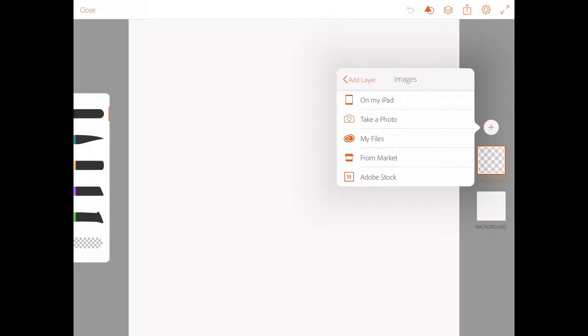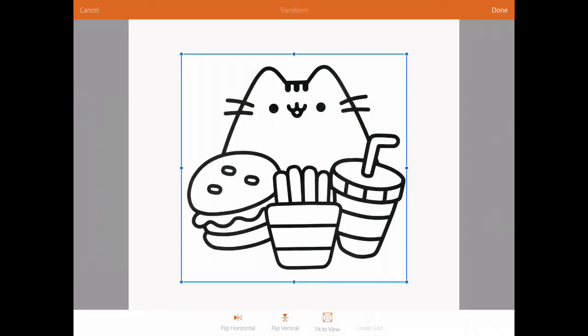I've already sent you guys the JPEG image of the little potato kitty with his burger, fries, and shake. So after you've saved that, it should be on there already. You'll hit on my iPad, and then we are going to hit our little potato kitty.